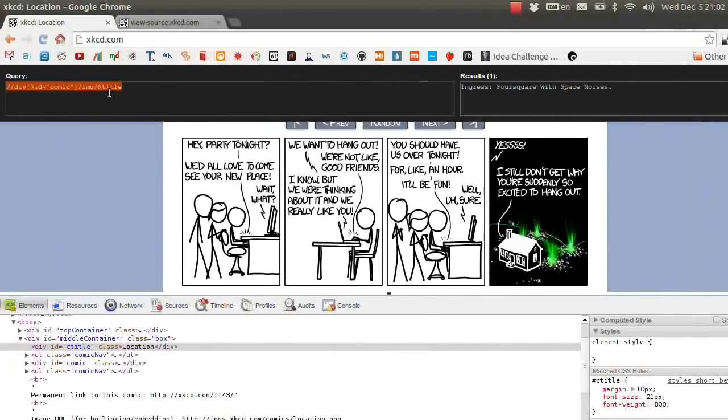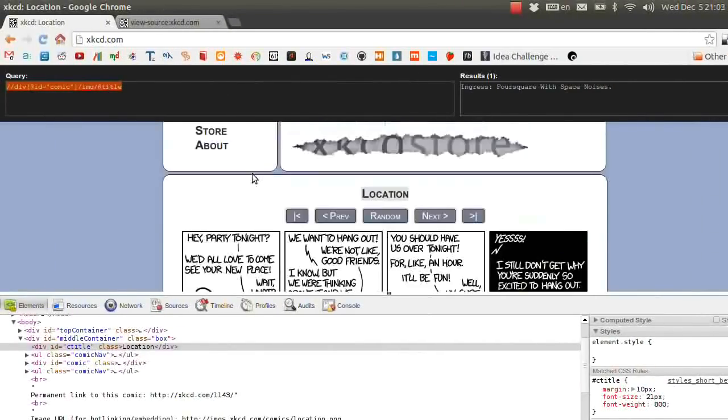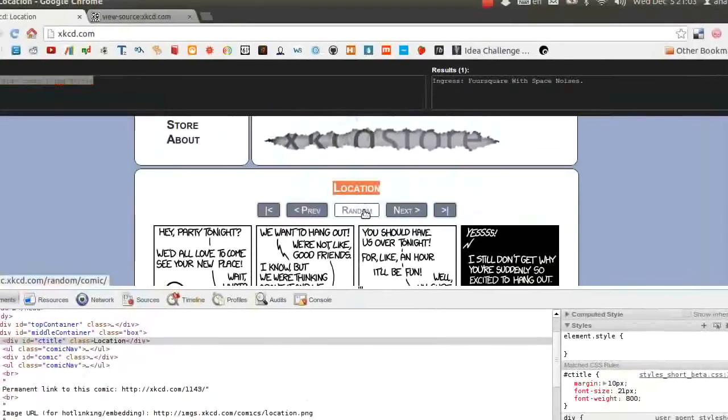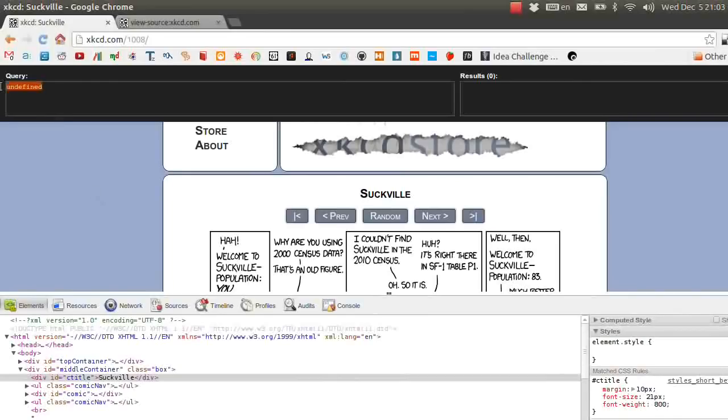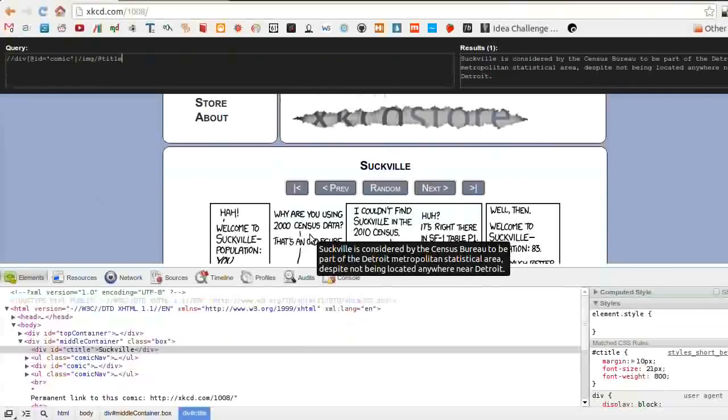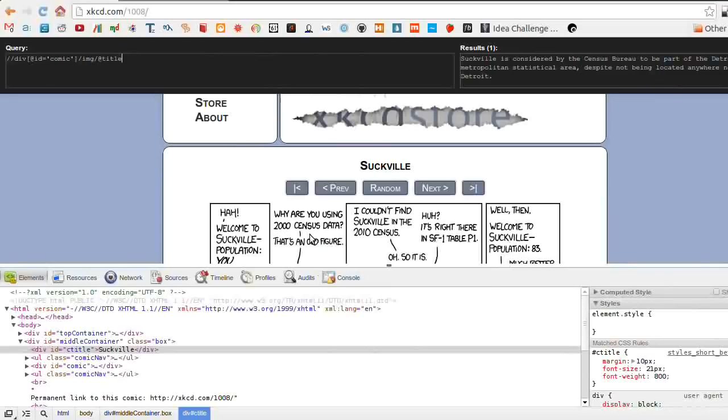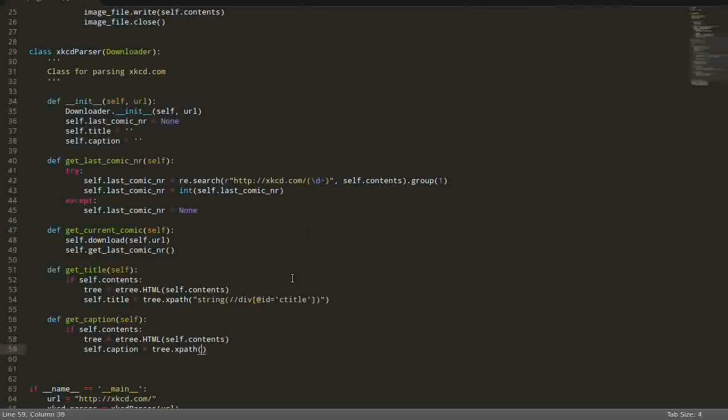Nice. We can also go to some other random comic and check if it works there. Let's see. It's pretty much the same. So we're going to do it like that. And again, wrap it in a string.